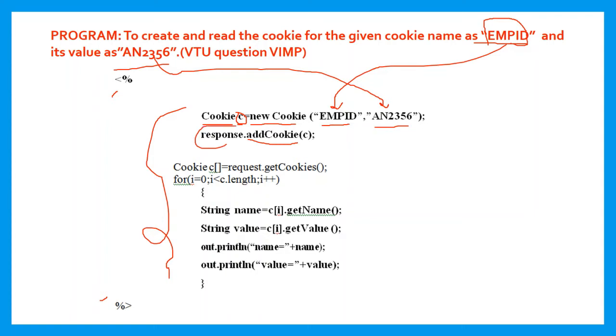This response is a default object in JSP. Using the default object response, I am calling the addCookie method. The addCookie method takes one argument, that is the object of Cookie, to be added to the browser. Now this object is holding the name and the value of the cookie. These are the two steps to create the cookie.